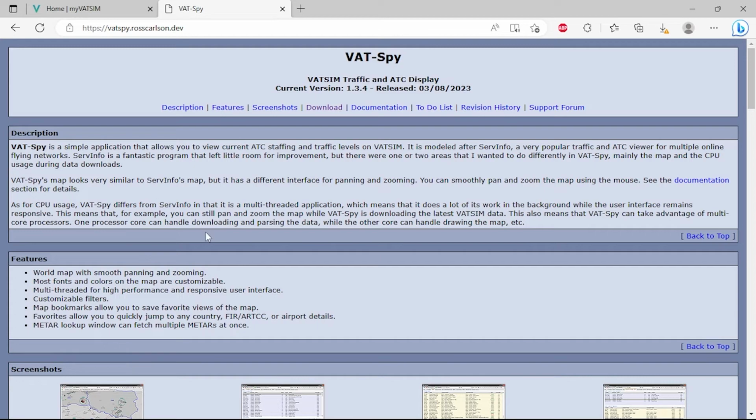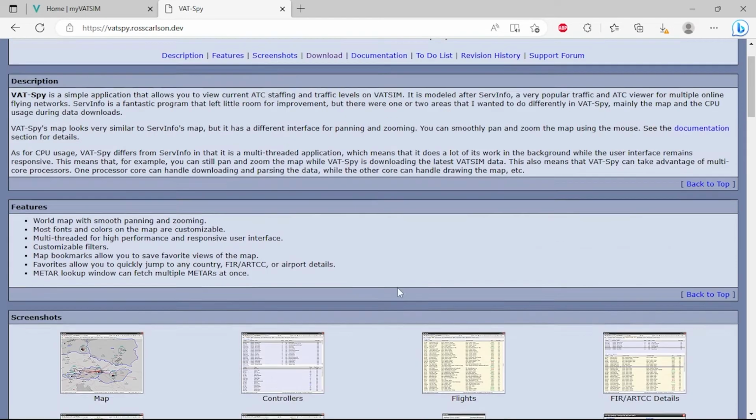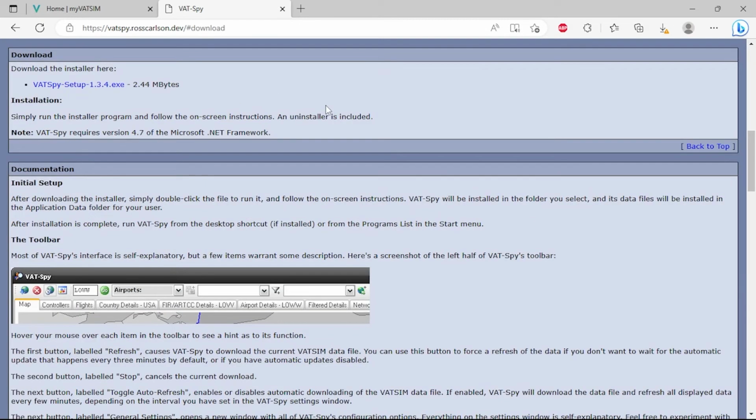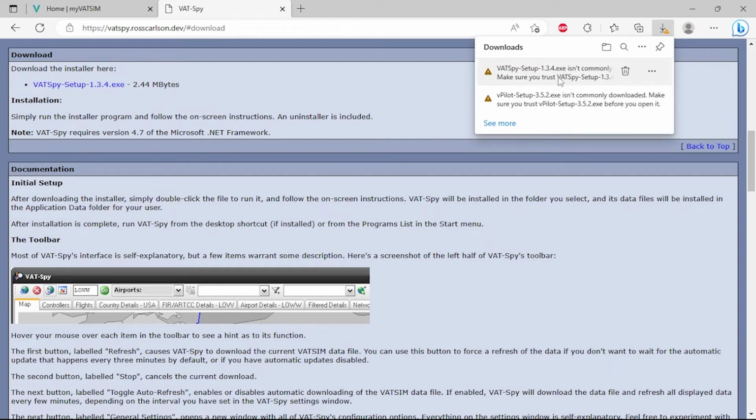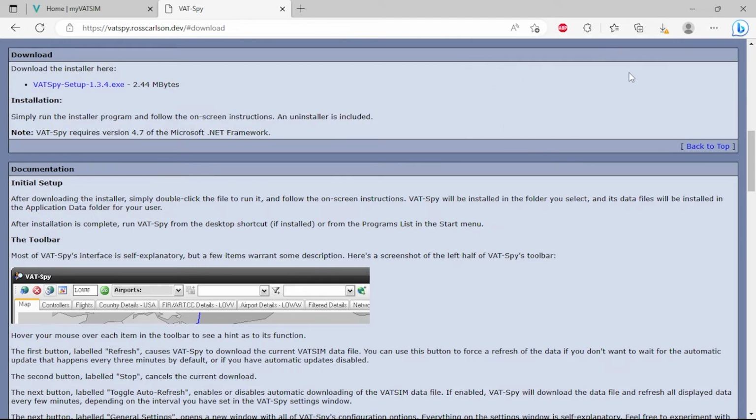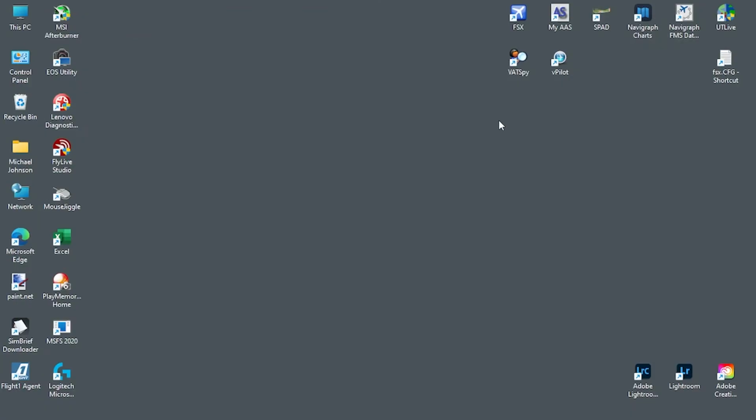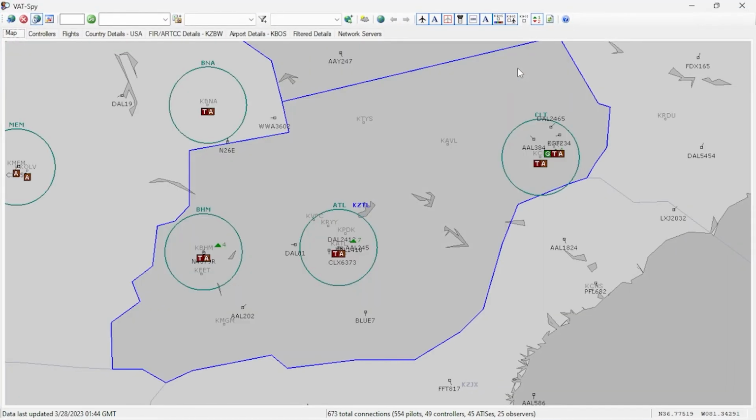There are a few other details about that, some screenshots, and basically you go and download it. Download the installer. Windows 11 is going to do this little trick to me again, so I won't show you the actual install, but basically run the installer program, follow the instructions, and make sure that you do have version 4.7 of Microsoft .NET Framework installed on your computer for it to work. It'll deposit an icon on the desktop, just double click it, VAT-Spy will open up, and there you go.